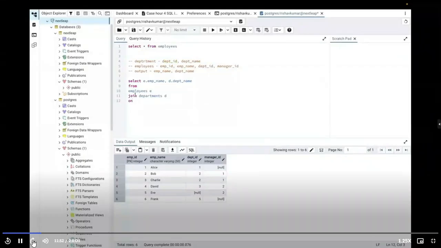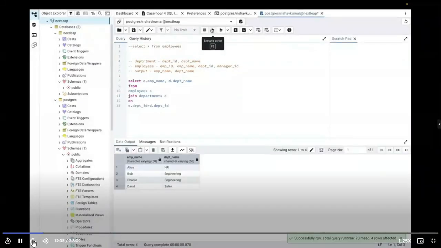Now the next thing that I need to do is give a joining condition. The joining condition is the department ID should be same. So wherever the department ID is the same, I'll get an output. What I'm saying is ON specifies the joining condition. So the joining condition is department ID should be same. I'll run this and see what the output is. So Alice is part of HR, Bob and Charlie, they both are part of engineering, and David is part of sales. Now, this is an inner join.